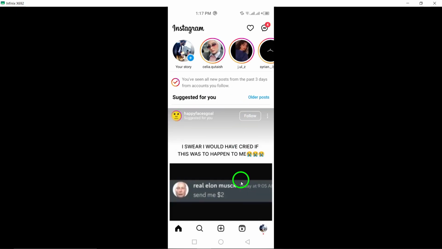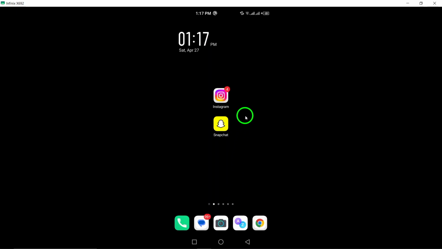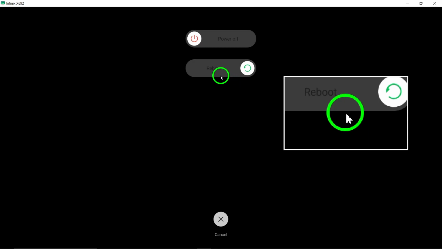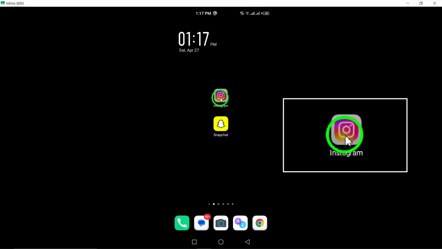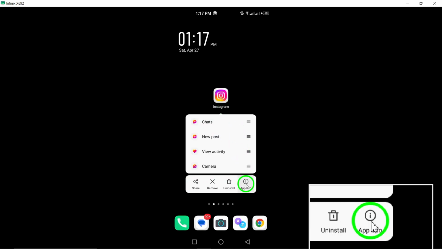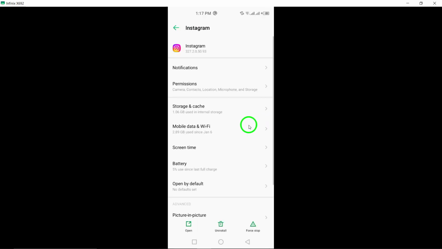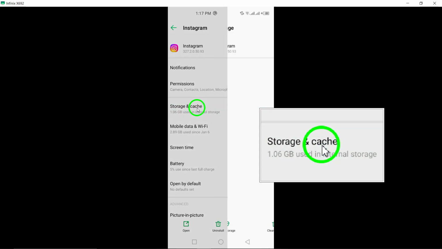2. Restart your phone. Restart your phone to refresh its system and potentially resolve any underlying issues causing Instagram to not respond. 3. Clear Instagram cache. Clear the cache of the Instagram app on your device. This can help in getting rid of temporary data that might be causing the app to malfunction.